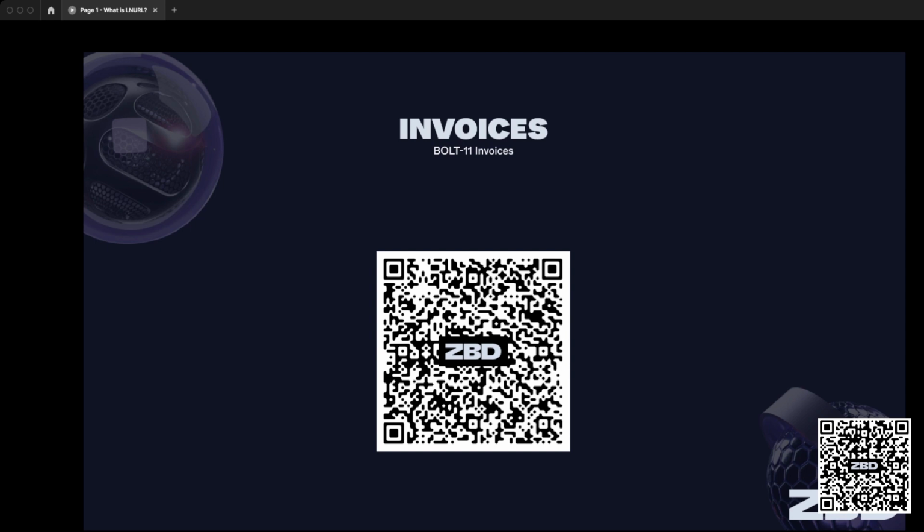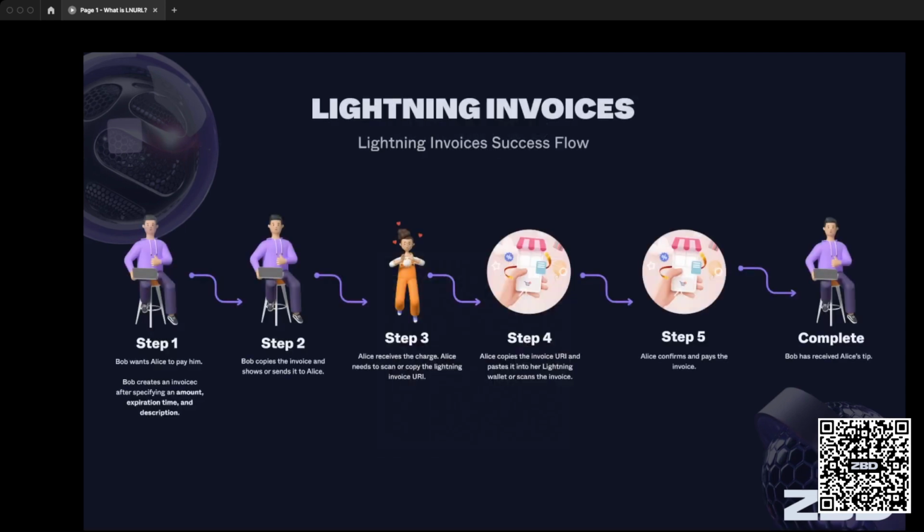Invoices. So this is a Bolt 11 invoice. This is what a pay flow looks like between generating an invoice and paying an invoice. So step one, Bob wants Alice to pay him. So Bob creates an invoice after specifying an amount, expiration, and description. Bob copies the invoice and shows it or sends it to Alice.